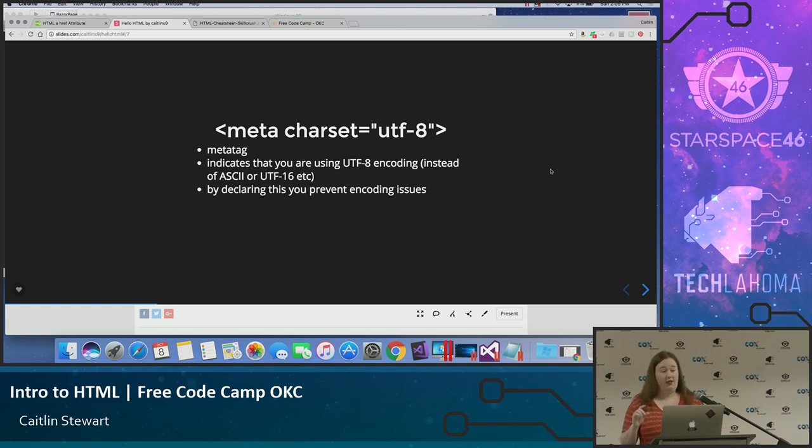So next in our meta tags, we have this one that has the character set. And this indicates that you are using UTF-8 encoding, which is a type of encoding. Another example would be ASCII or UTF-16. Those just kind of specify different types of encoding.